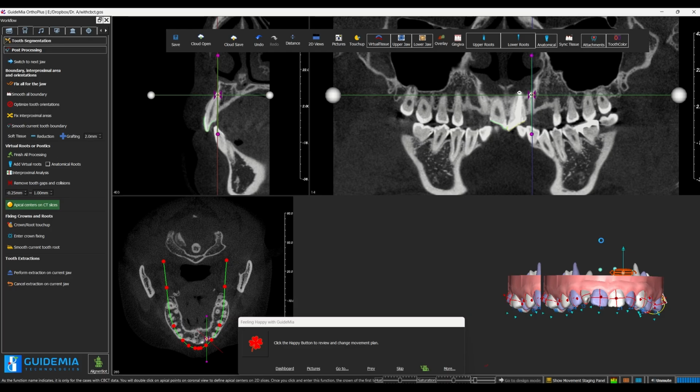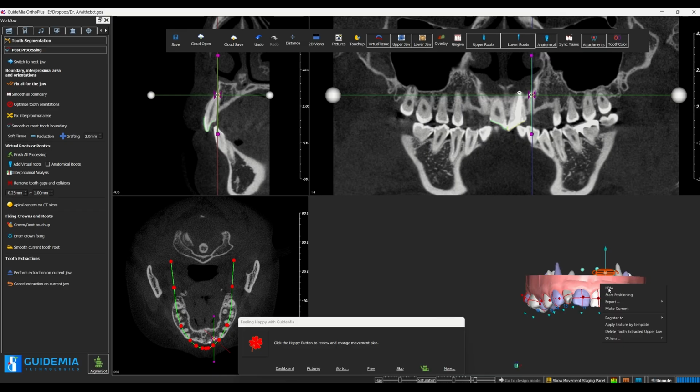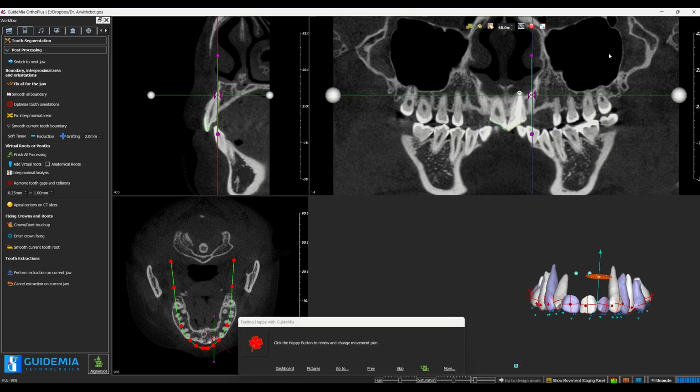We create these apical points. Then we create another point for tooth number 10. While we create those apical center points, they actually come with a placement widget. We can move the points around. After that is done, we click the apical center button again.